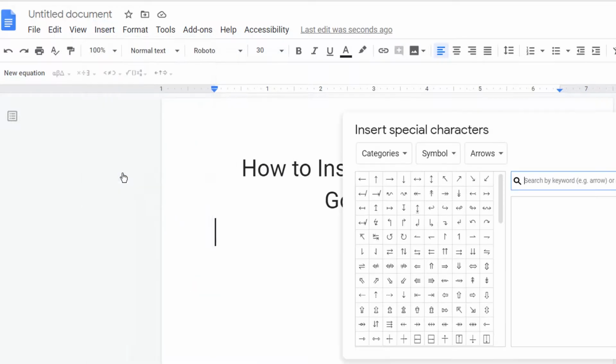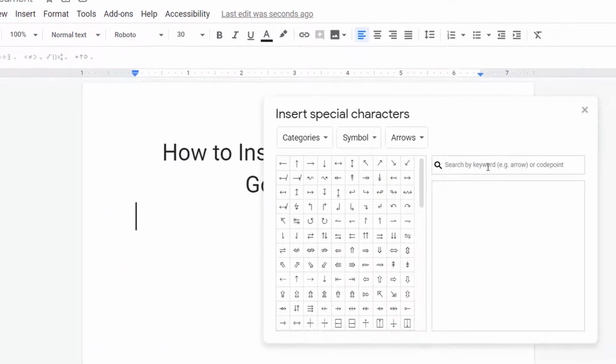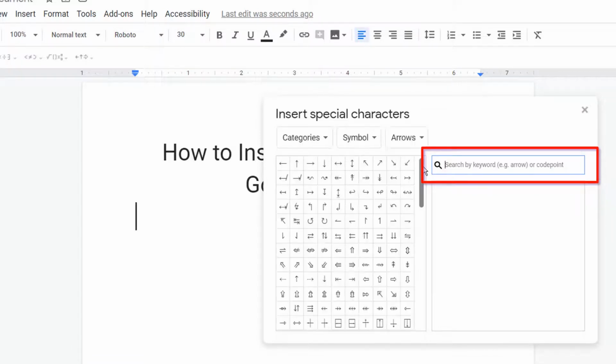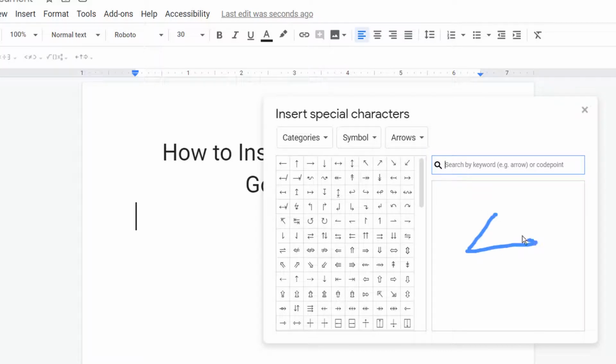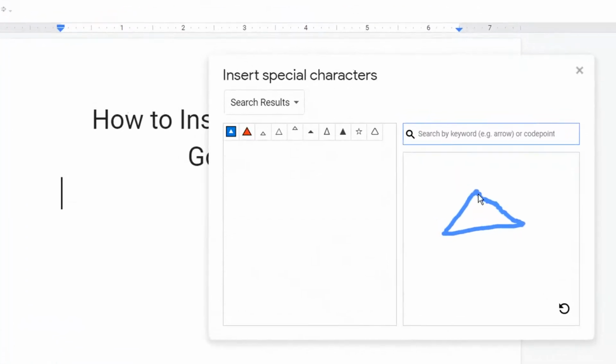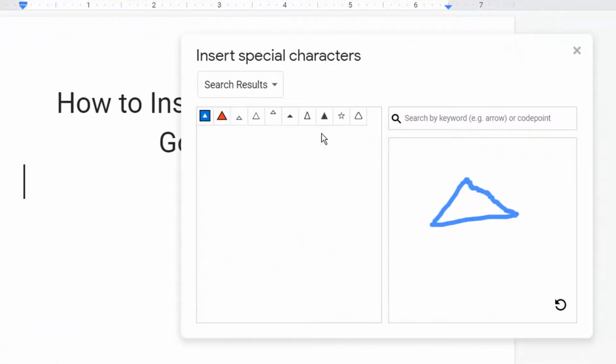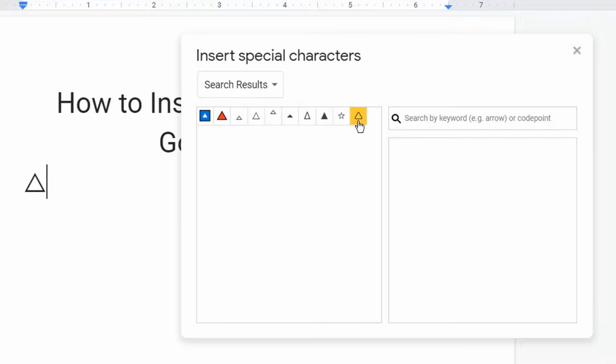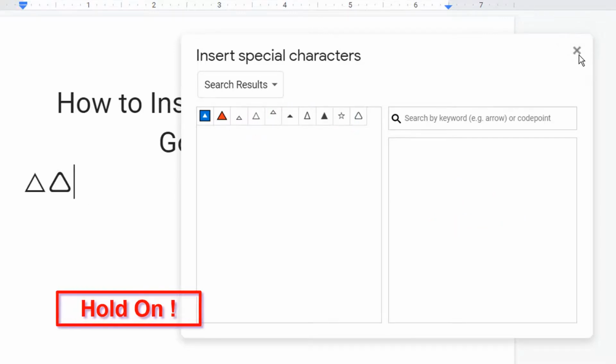Click on it, and now here you have two options. Search by keyword, you can just type delta here, or if you don't know the name of the symbol, you can just draw the delta symbol here, and still it will show you the delta symbols. Click on any delta symbol you want and it will be inserted.